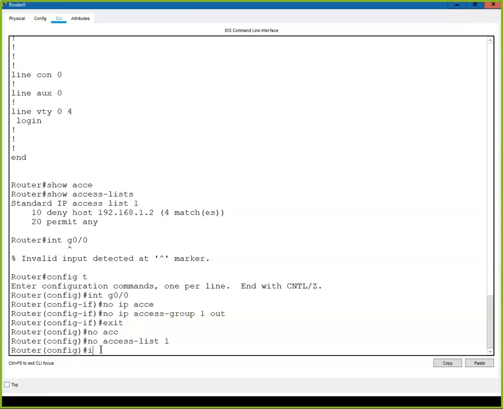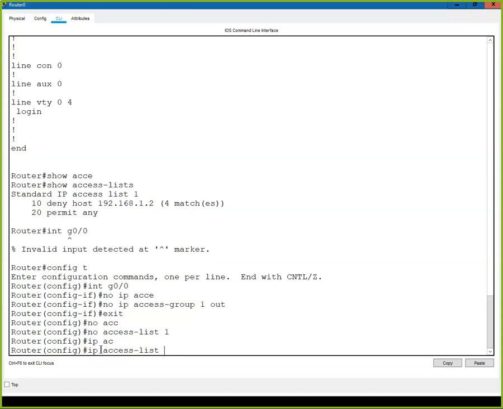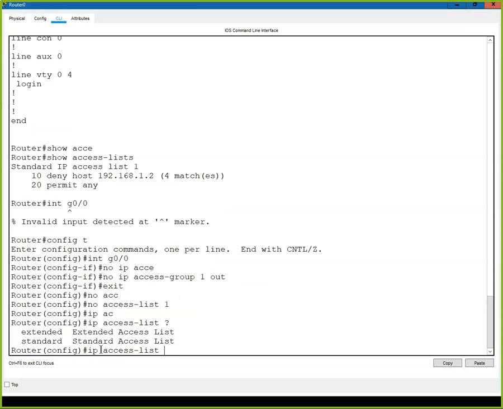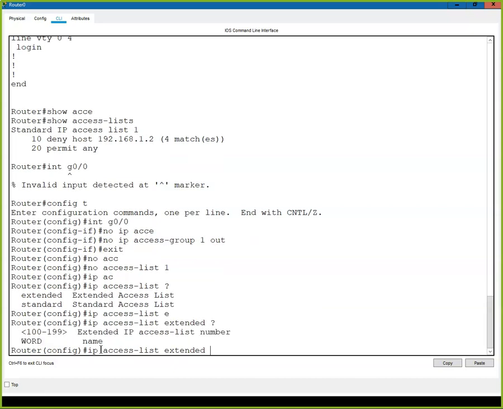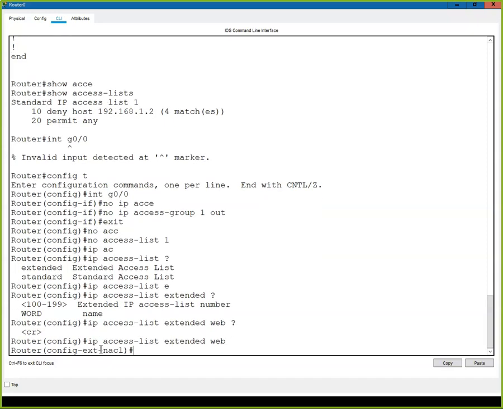To do an extended list, we do IP access list, and then standard or extended, and we'll do extended, and then we're going to name it, and we'll just call it web. Web for the name of it. And then after that, we just have the carriage return. Notice that it doesn't make me type access list every time. It goes into configure extended network access list.